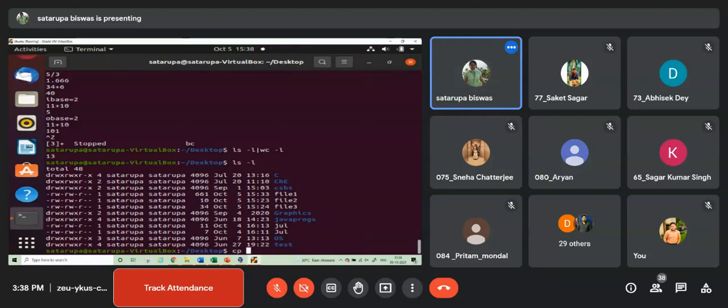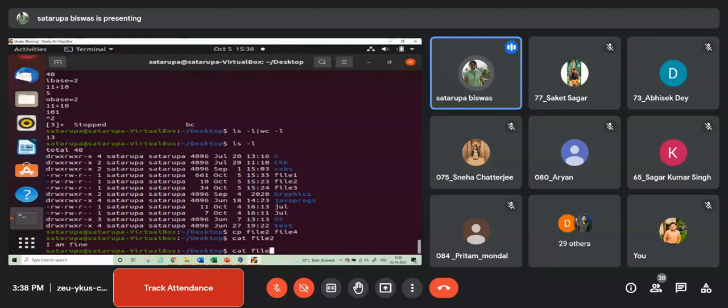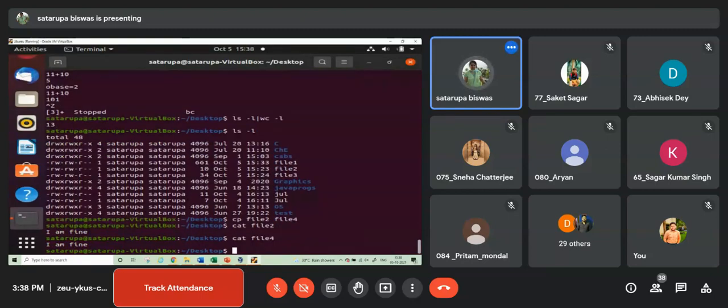CP stands for copying. It is used for file copy. Let me copy file 1 into file 4. If I check the content of file 2, it is this, and file 4 has the same content. This is like copy paste. You can copy the file and paste it to some other directory also. In that case, the path should be mentioned with file 4.